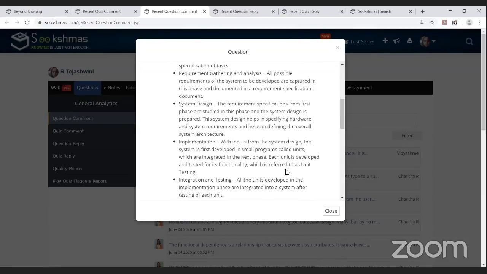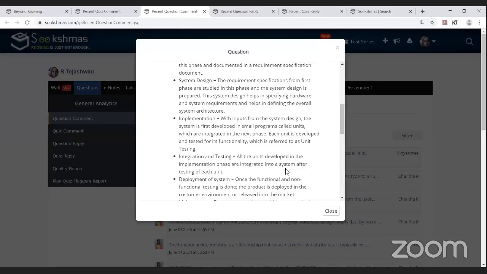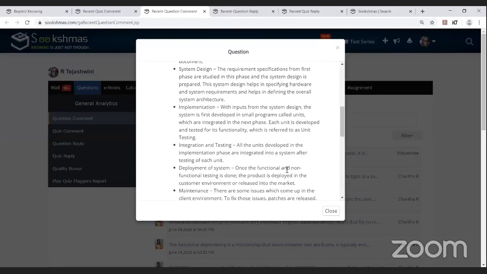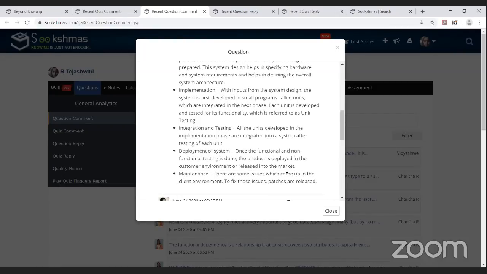Next is the implementation. With inputs from the system design, the system is first developed in small programs called units, which are integrated in the next phase. Each unit is developed and tested for its functionality, which is referred to as unit testing. Integration and testing: all the units developed in the implementation phase are integrated into a system after testing of each unit. Deployment of the system: once the functional and non-functional testing is done, the product is deployed in the customer environment or released into the market. Maintenance: there are some issues which come up in the client environment. To fix those issues, patches are released.